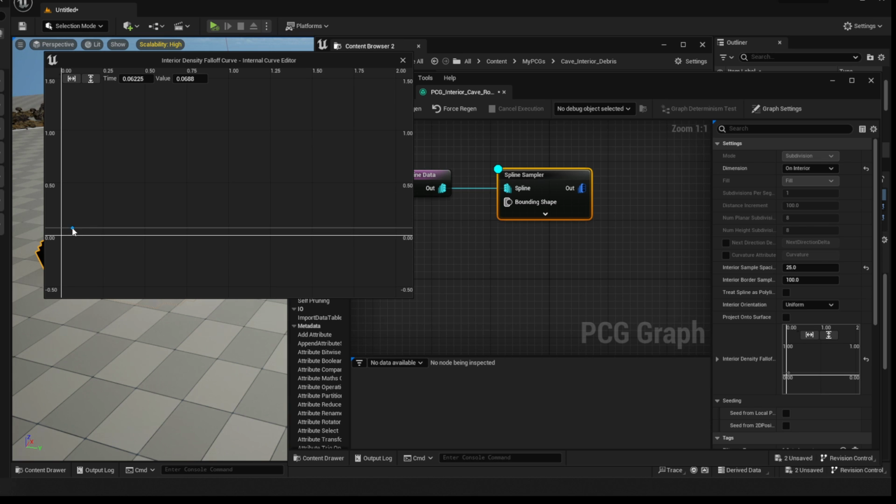And I'm going to put in two keys, so shift and click twice. My first key has a time value of 0 and a value of 1, so 0 seconds in, a value of 1, hit return, and the second one has a time value of 1 and a value of 0. Ooh, lovely straight line.